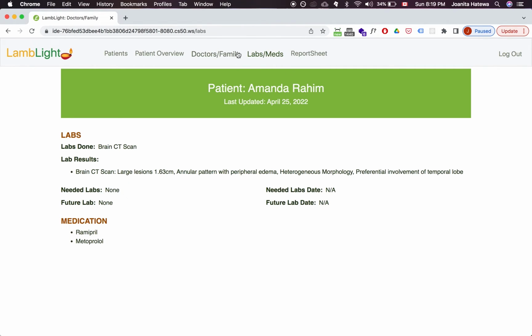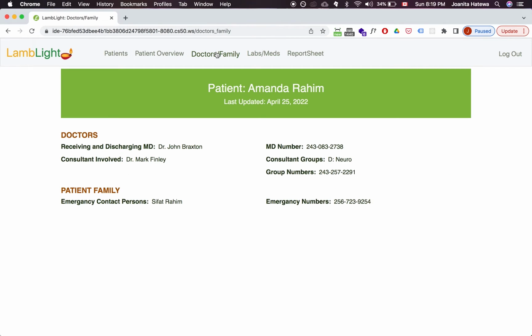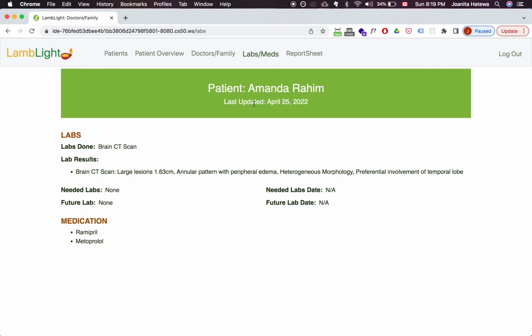And then, so basically for this page, the doctors and family, as well as the labs and medication, those are two pieces of information that the nurse cannot alter. They have no access. They should not be permitted to access this information. So naturally, this will be taken from a different database.